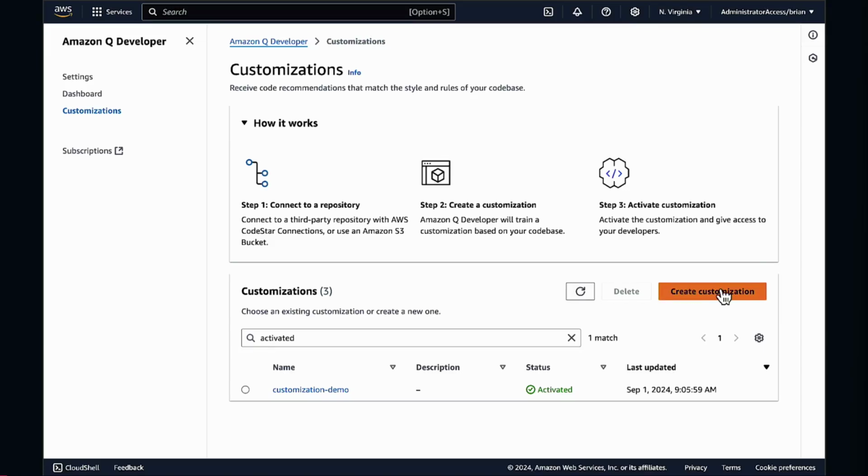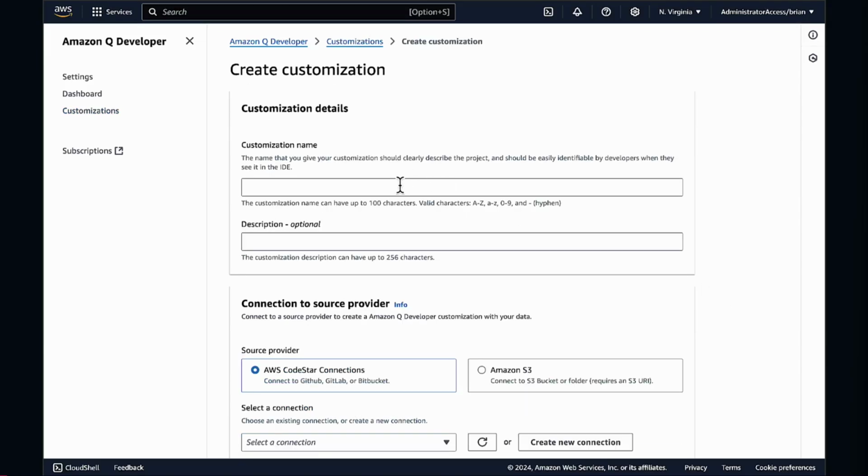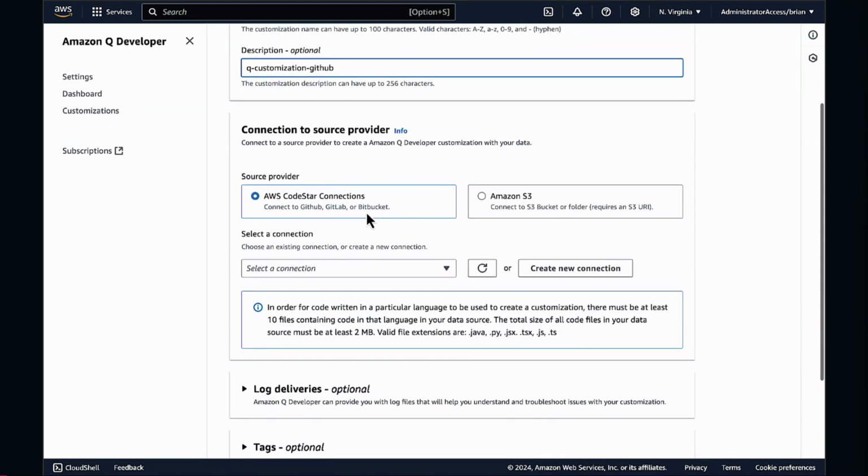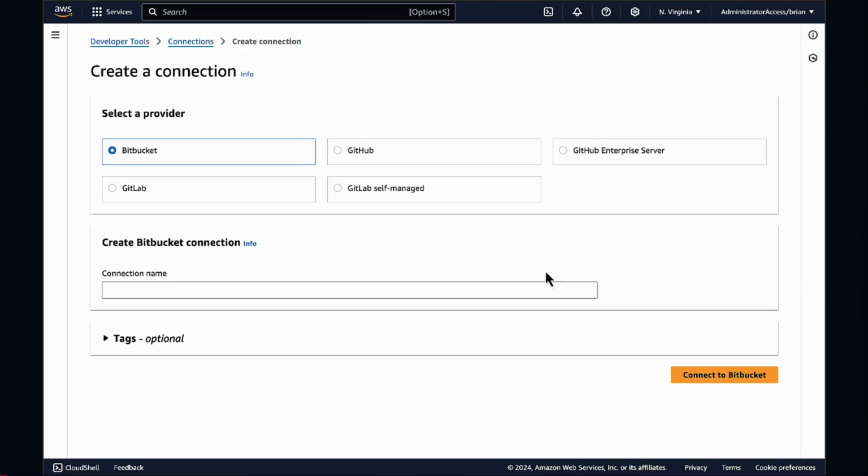Now I'm going to go in and actually set up the customization. So I'm going to come into the AWS console. I'm in the Q Developer console, and I'm going to set up a new customization. I'll call this one Q customization GitHub. And as I said, I could select S3. Most real world applications, we actually use S3. But I'm going to go with the AWS connector. And again, I can go with Bitbucket, GitLab, GitHub. I'll select GitHub for this.